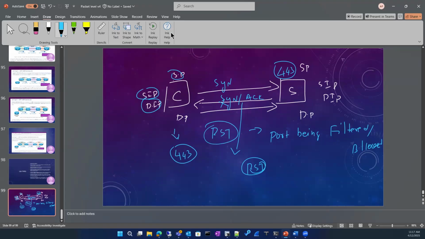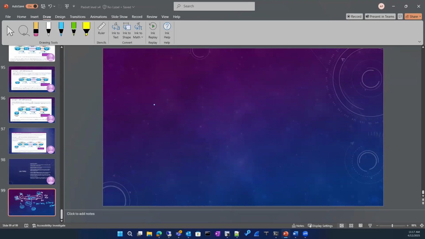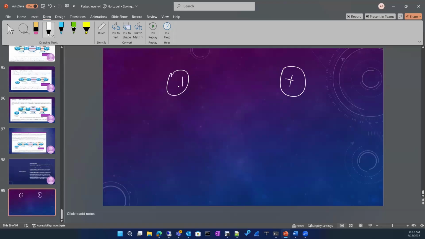So coming to the other use case, I will do it in practical, you'll understand this better. The same scenario, you can take client, server, let me use a different diagram.